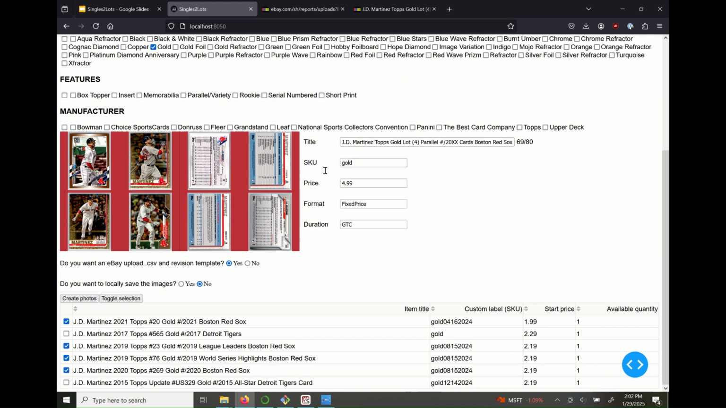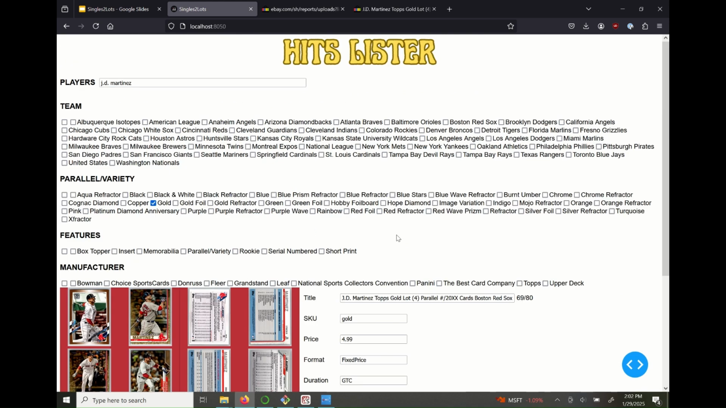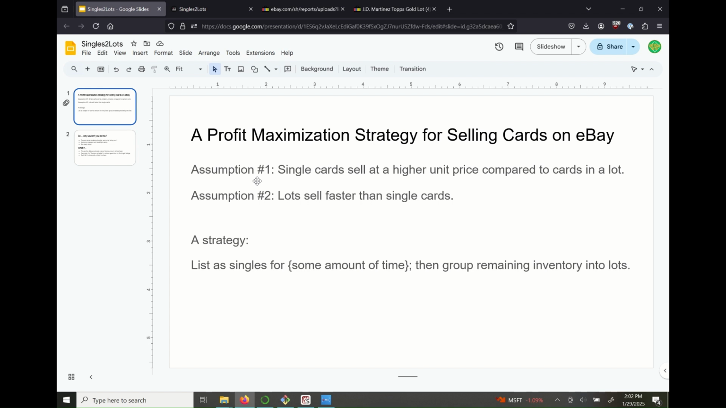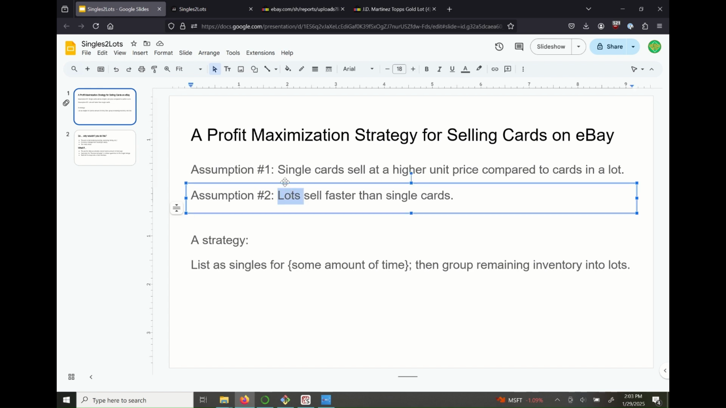But I hope you enjoyed that. Of course, the best profit maximization strategy you'll get from anyone is buy low, sell high. But maybe one thing for your consideration on eBay is to sell cards as singles for a little bit, leave those up, try to maximize your unit profit per card. But then at some point, you need to go back and refresh those listings, and grouping them into lots may help you sell stuff and get some money for those pieces of cardboard.